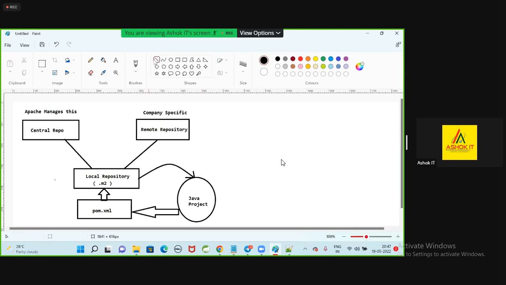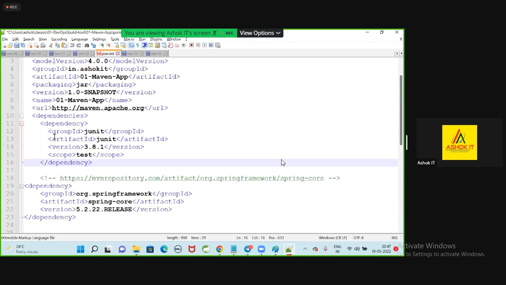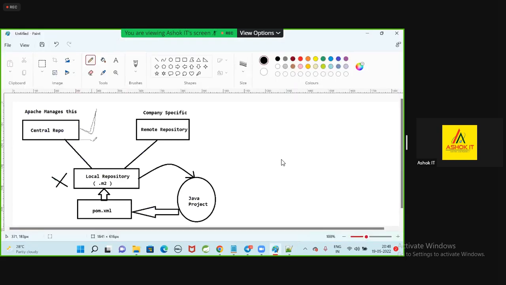For example, the dependency is not available in the local repository. Then Maven will search for the dependency in the central repository, which is managed by Apache. Whenever the dependency is not available locally, Maven will search for it in the central repository, because in our pom.xml, by default, it connects to central. Only if the dependency is not available locally will it search in central. Then it will download the dependency from central to local.